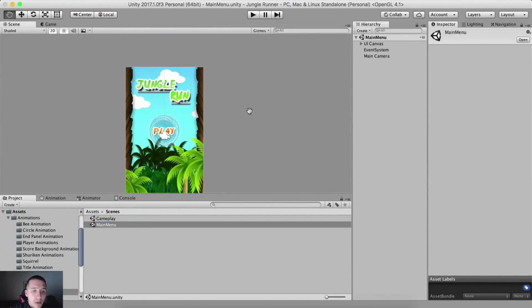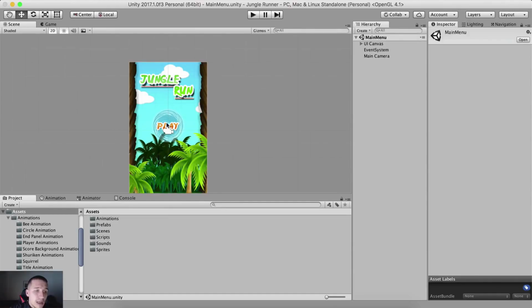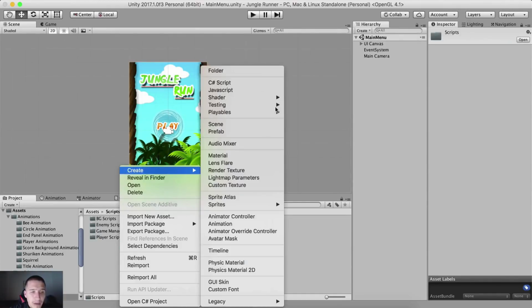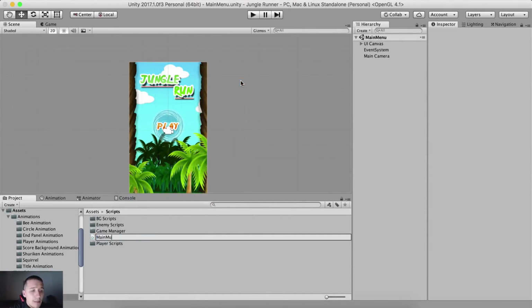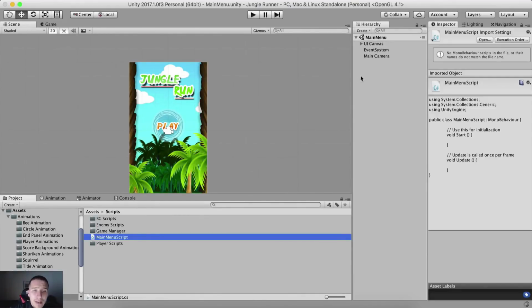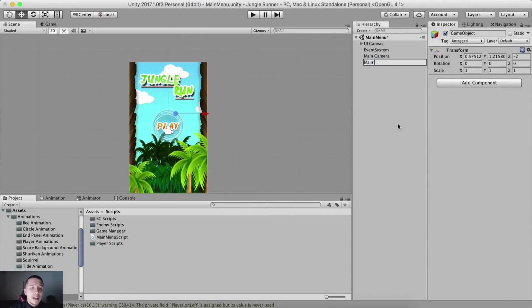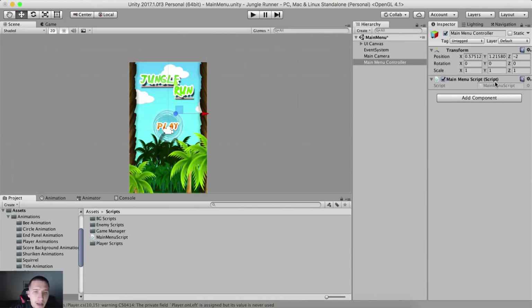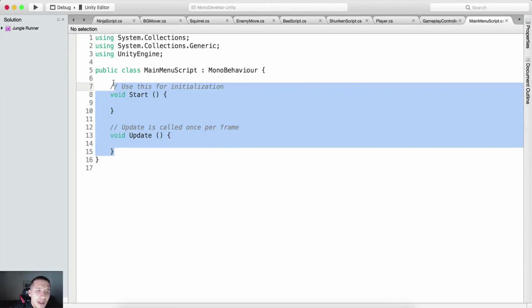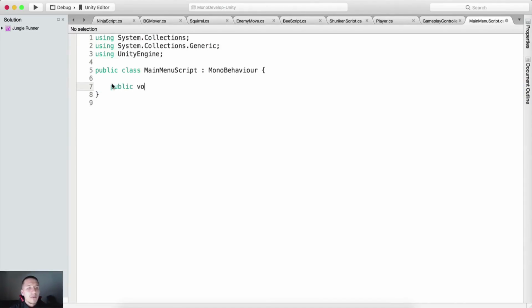Now for the main menu here, we also need to attach a script so that we can click this play button. So in the scripts, I'm simply going to right click here, C# script, MainMenuScript, and we can create an empty game object. So here I can create an empty MainMenuController like this, attach the main menu script on the main menu controller. Come on, man, attach it. Double click it. We don't need to give a little bit of space because here we're only going to have a public void. And here I'm going to say PlayGame.